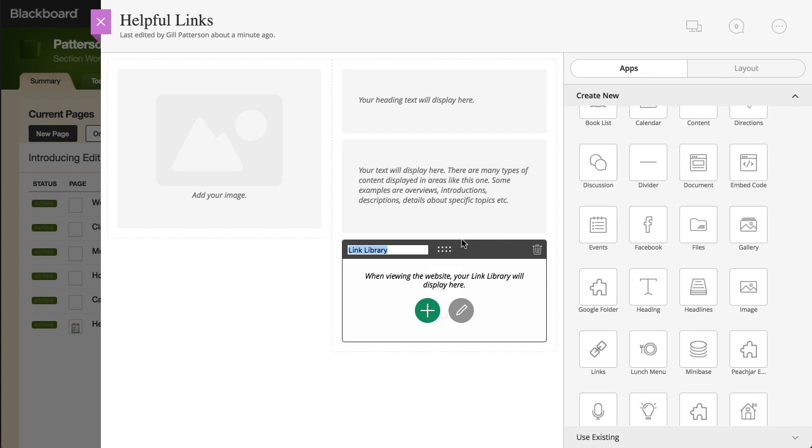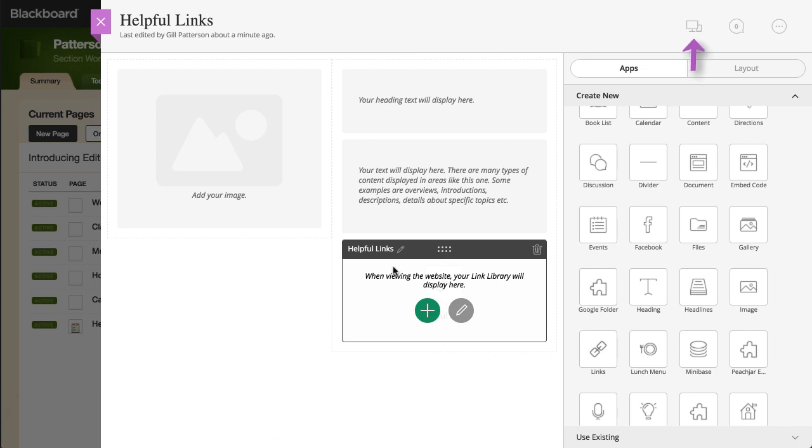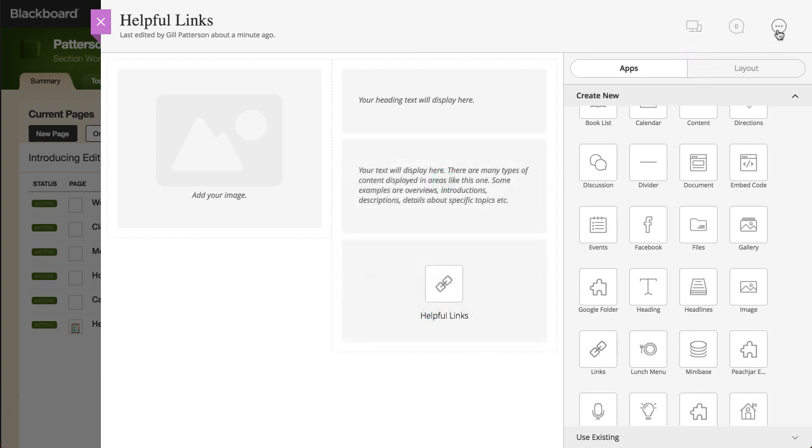We recommend that you give each app a unique name, so it's easier to find at a later time. Type a name, and your changes are saved automatically. Once you've created your page, you can preview the page, set page options, and set page viewers.